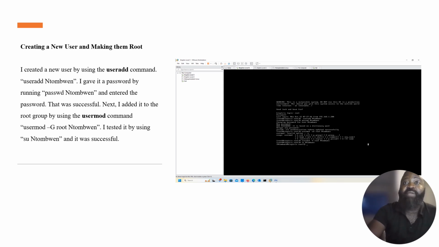Now to give the user elevated privilege, I added the user to the root group. And how do I do that? I use usermod. The usermod is like the user modification command. So usermod -G, capital G for group, and the group is root, and the user is this. And look at that.